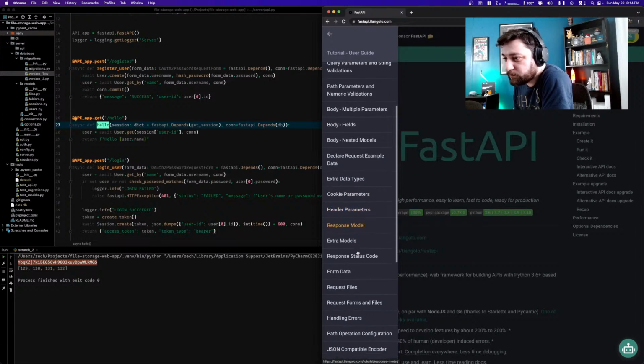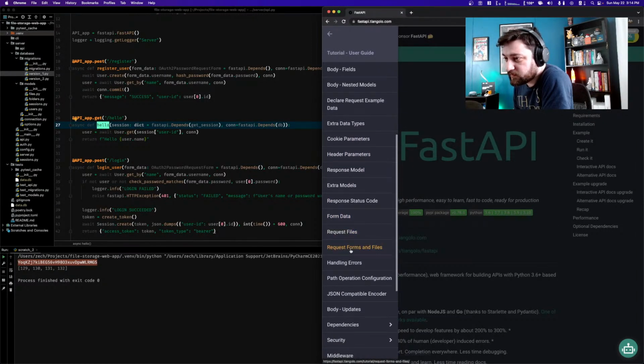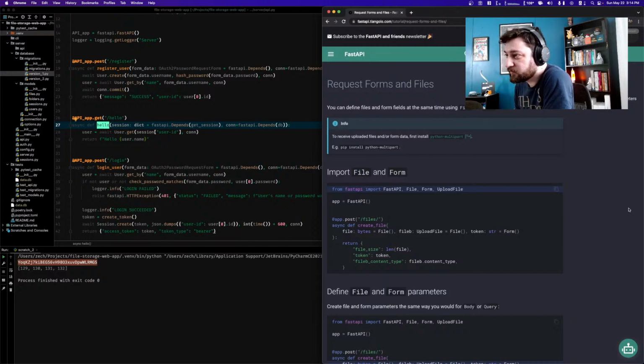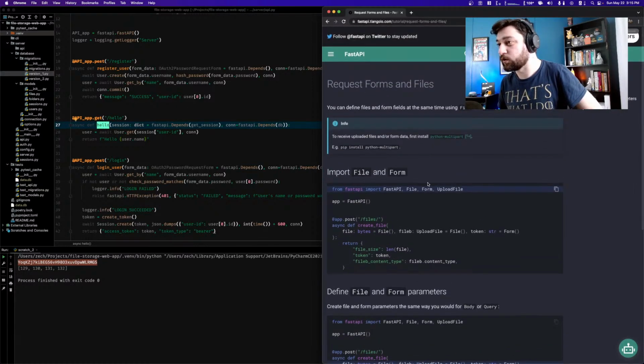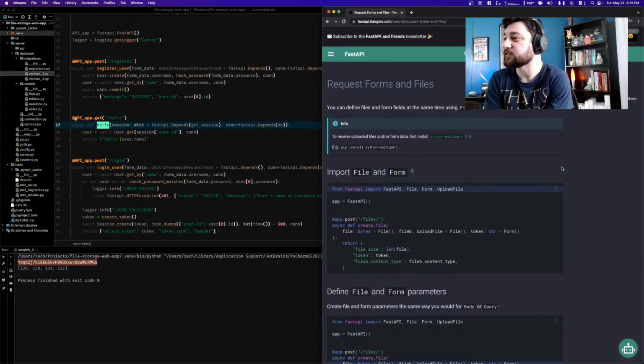Let's see. I'm pretty sure I've seen it. Is this it here? File and form. File size, token, file content type. This is returning a file. No, it's returning details about a file. It's saying create file. Aha, look right here. This looks like what we're looking for. So how does this work? File and form fields at the same time using File and Form.